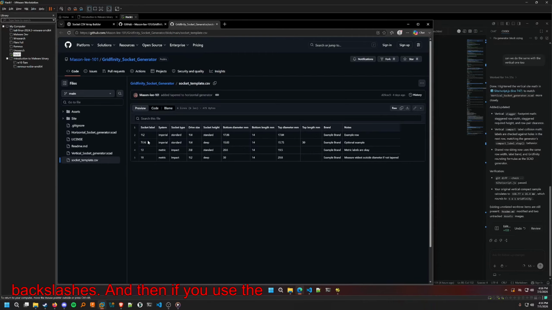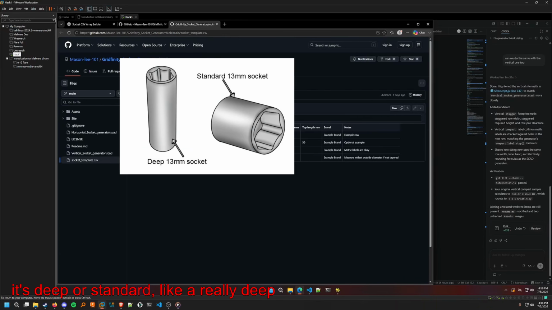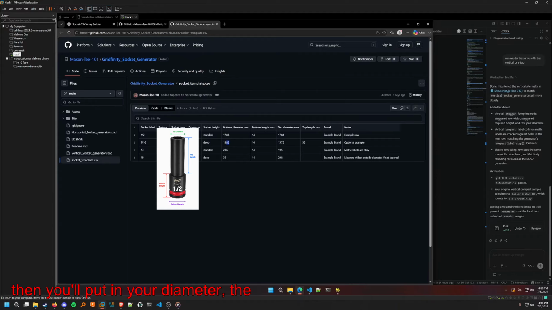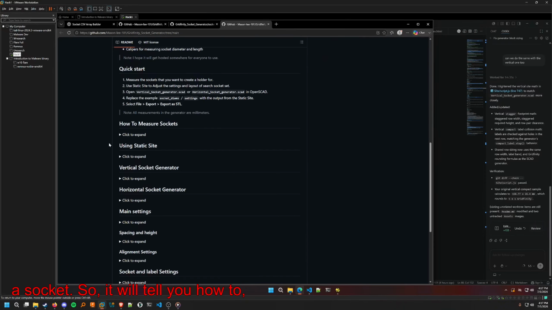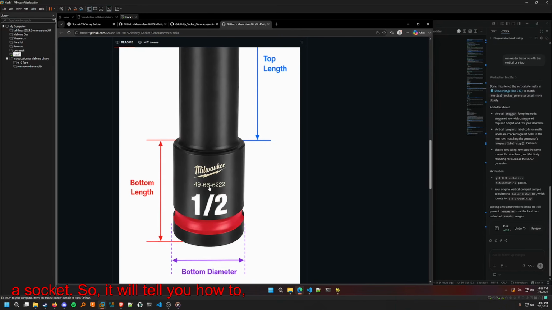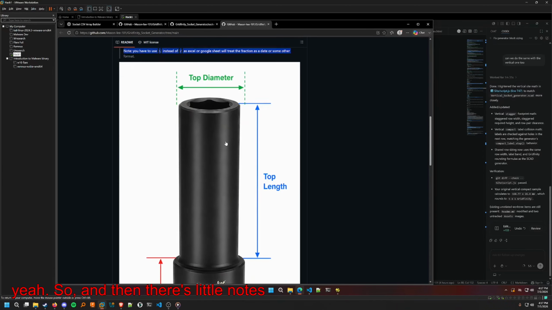So use backslashes, and then if you use the helper site that I have hosted, it will format it for you. So you just go down the list, right? You pick up a socket, what it is, imperial, standard, drive size, if it's deep or standard, like a really deep socket, like a long socket, right? And then you'll put in the diameter, the length. If you don't know how to measure a socket, I have a how-to-measure-a-socket guide. So it'll tell you how to, and there's also little notes you can read.